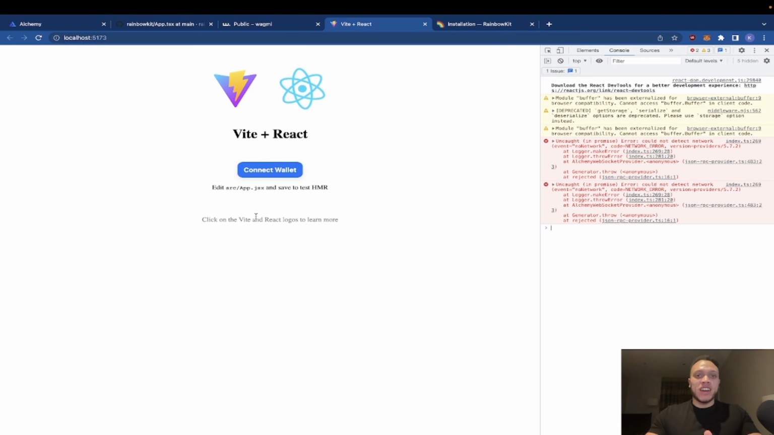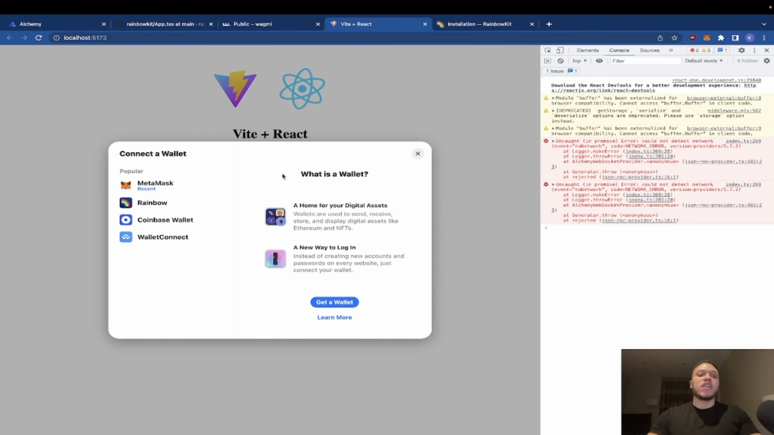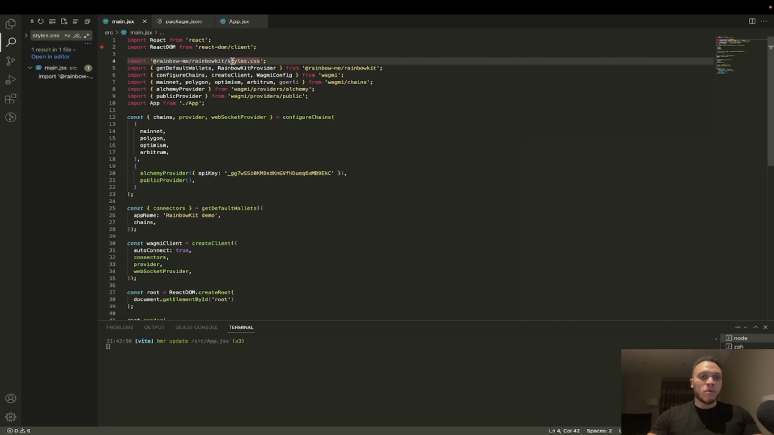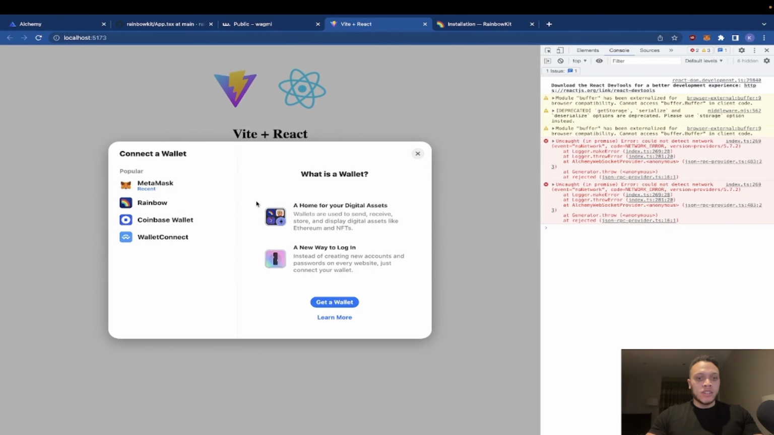Finally, we can now connect our wallet to the application. Connect Wallet. As you can see, you have this modal. So this modal is using the styles.css from this RainbowKit import here. So that's why it's there. And as you can see, we have the default providers. So MetaMask, Rainbow Wallet, Coinbase, and WalletConnect.